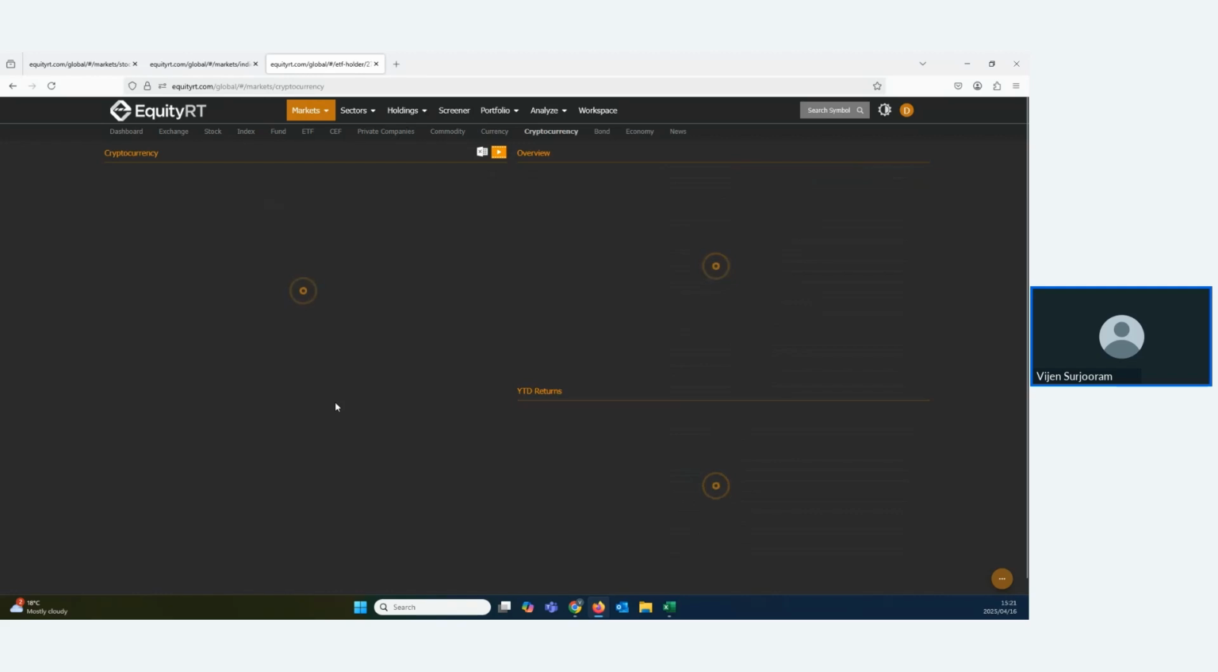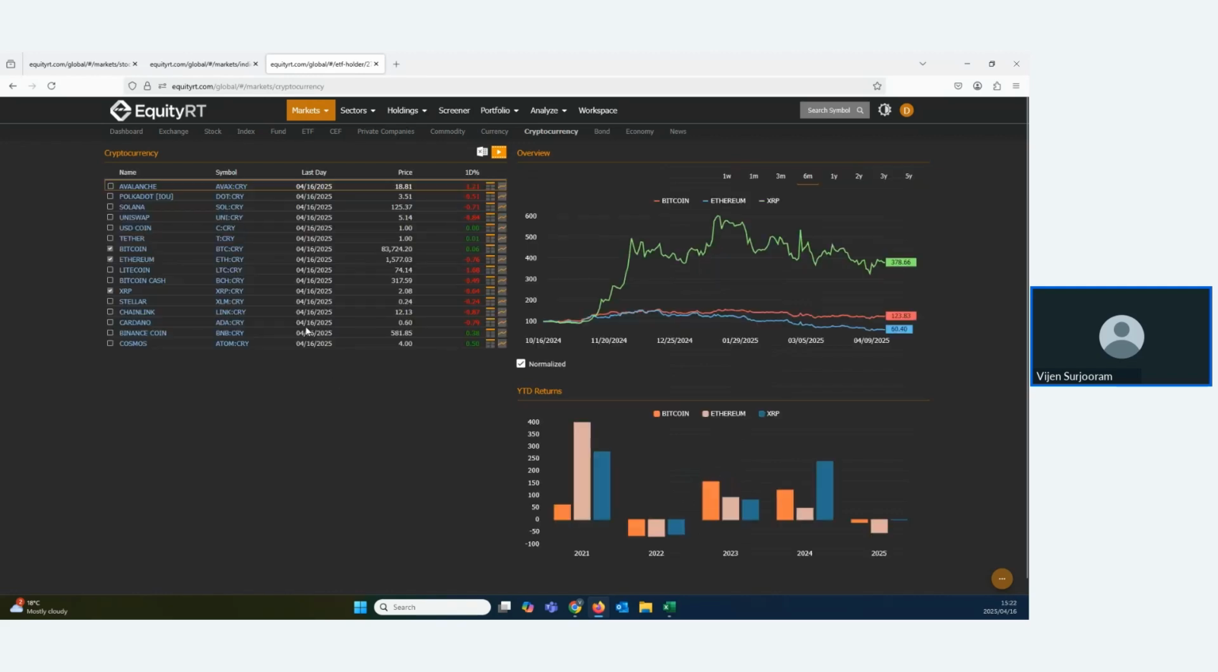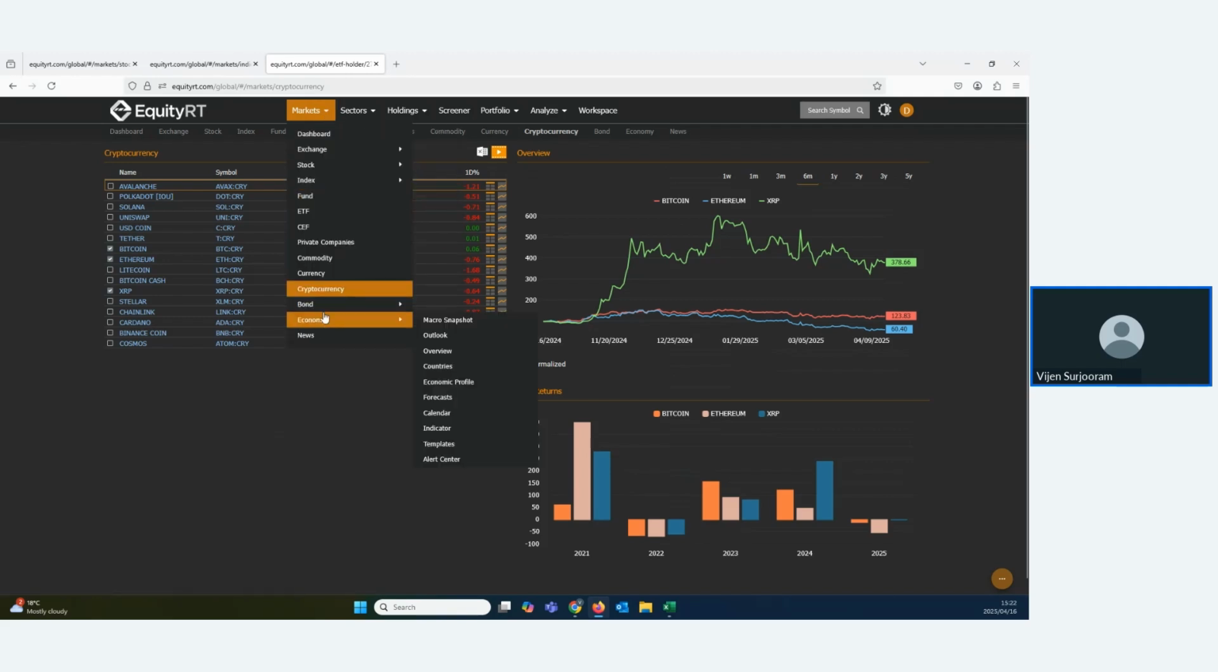Your major cryptos are in the system as well. These are the popular cryptocurrencies in the platform that you can monitor. From a fixed income perspective, your bond data is on the platform, as well as your South African bond data. And then I was going to spend a little bit of time on the economic section.